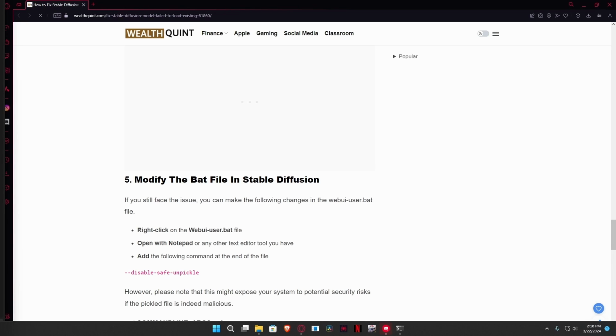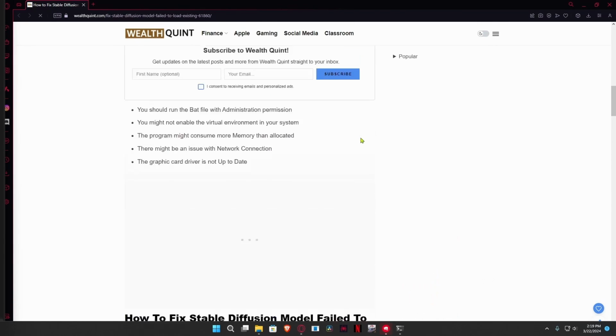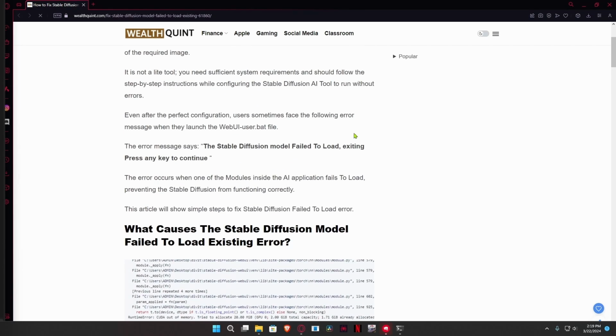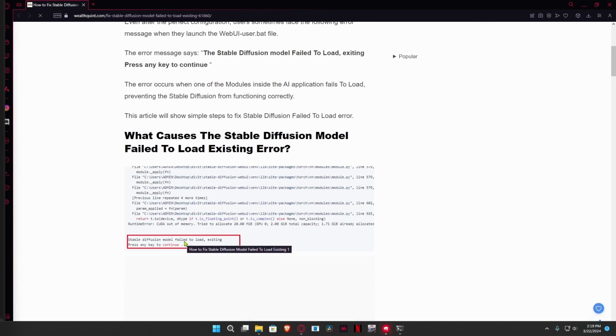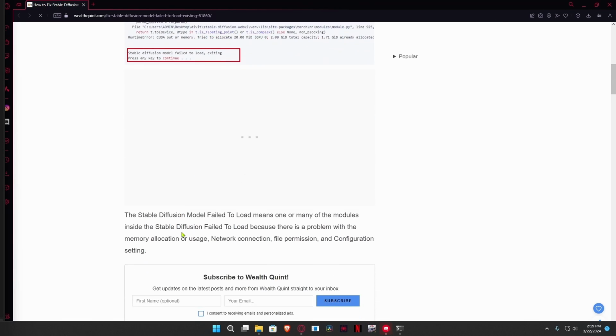Hello there, in this video I'm going to teach you how to fix the error on Stable Diffusion, which is the "Stable Diffusion model failed to load, exiting." Now this can be caused by a few issues.